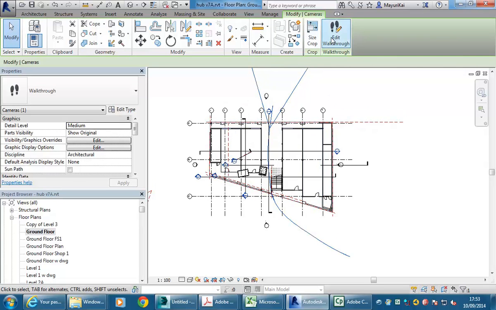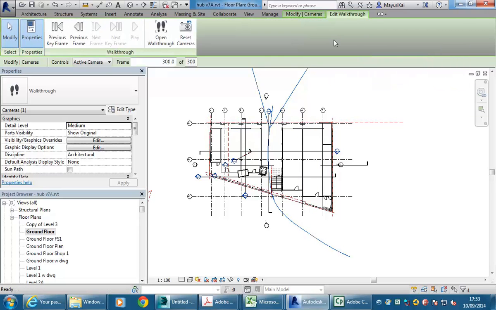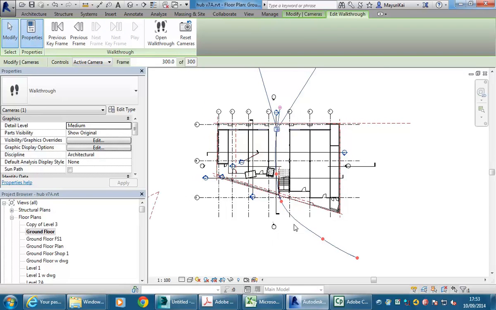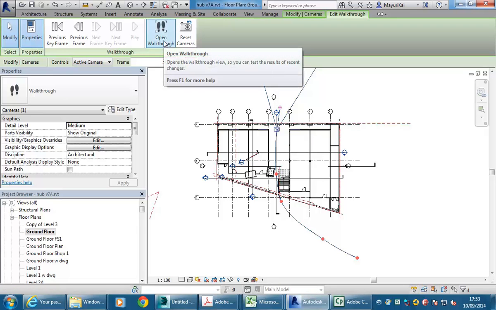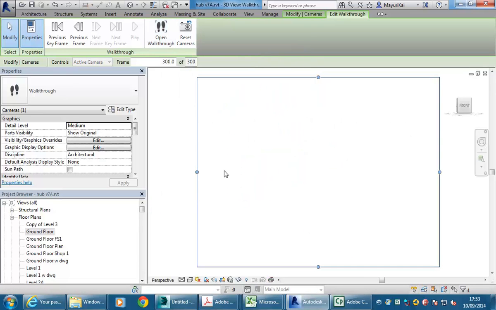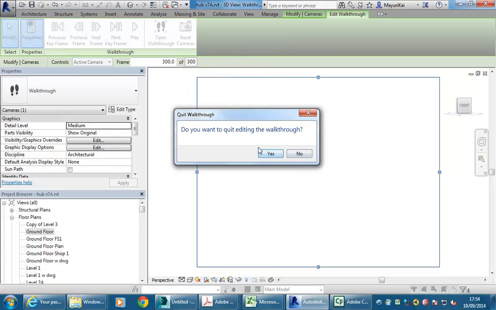Okay, so if I choose edit walkthrough with that path still selected, it won't show me anything very different. It's still going to show me the path that I've just created. So there are a few ways you can go and open that walkthrough. You can click open walkthrough on the ribbon, which is showing me empty space because it's at the end of the path there. But if you lose that, if you don't have the path selected anymore, you won't even have that option. So I'll show you a different way. I'm going to say yes, I want to quit editing the walkthrough.